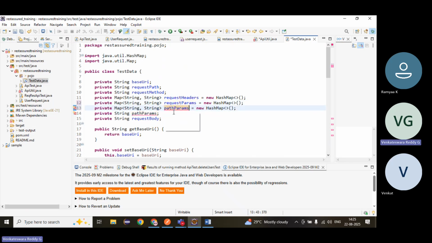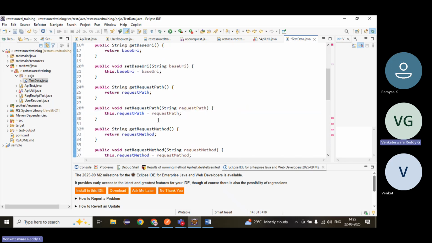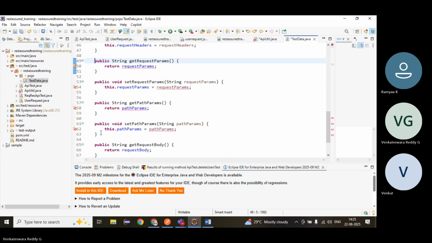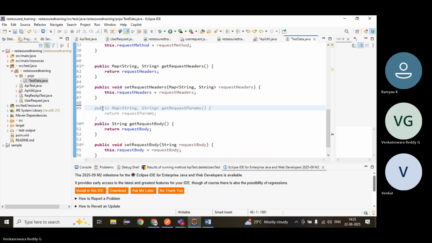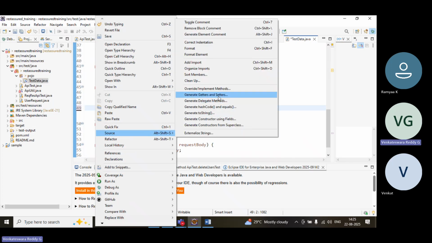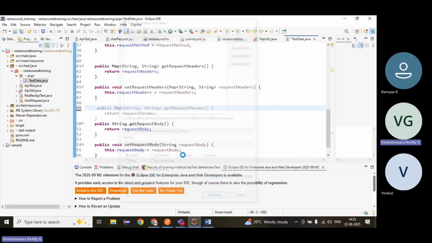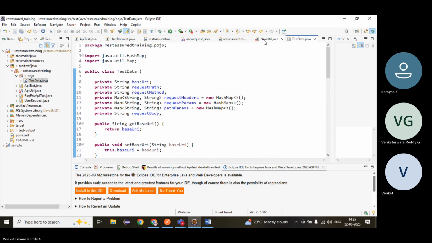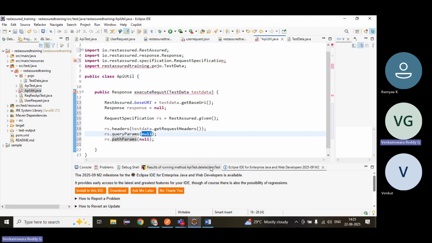Path params. All we will take it as a map only. Okay, fine. And then go to source, generate getter and setters for this. Okay, fine. Now just query parameters. Then we can set test data dot request parameters, test data dot path parameters.